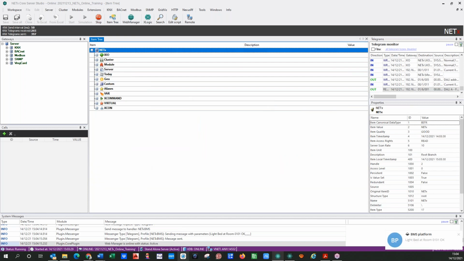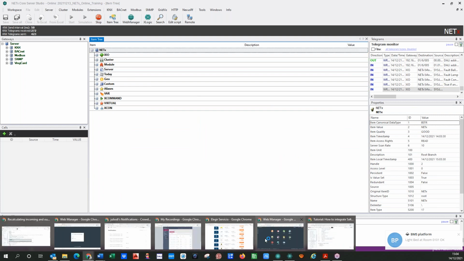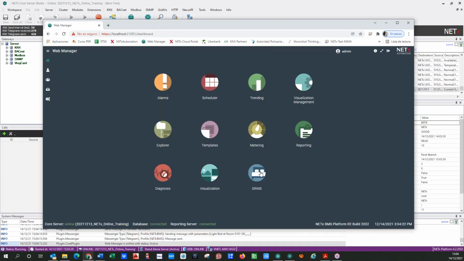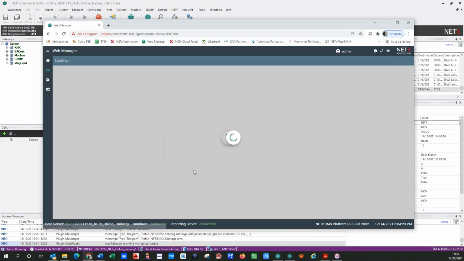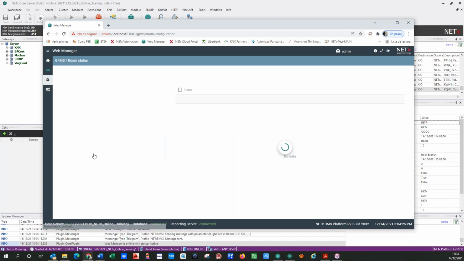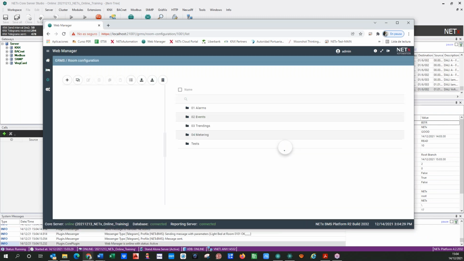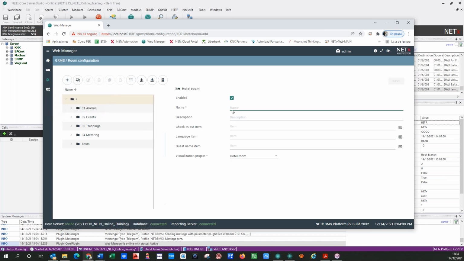Okay, so here we are. So what to do? GRMS. I would need to create rooms for my hotel. So I have to do it here. Okay. I can just add hotel room. It's possible. Nothing more than put here name.